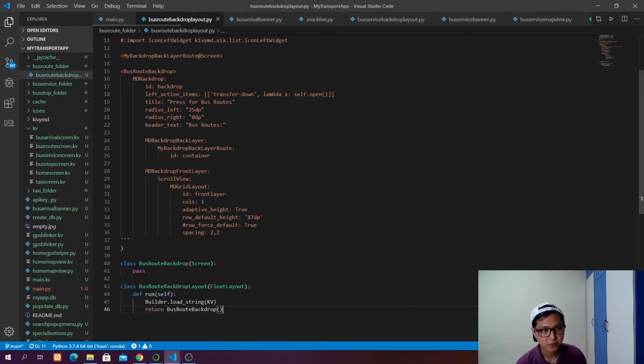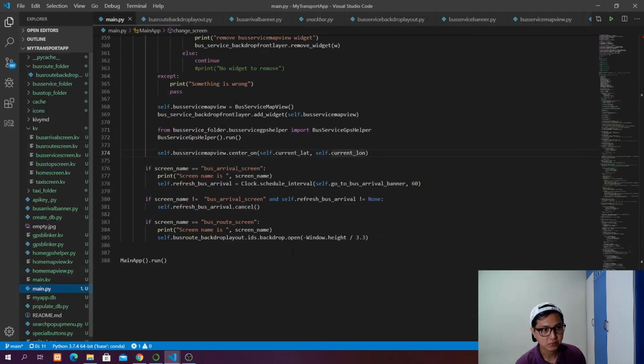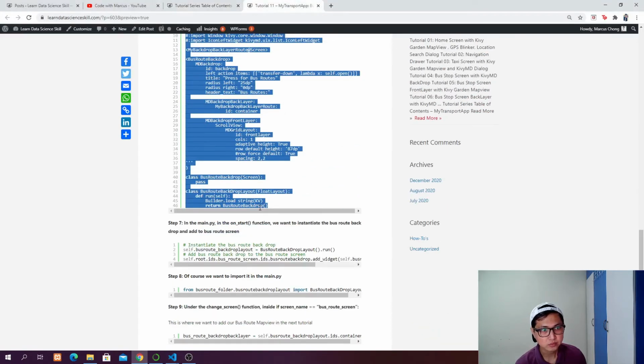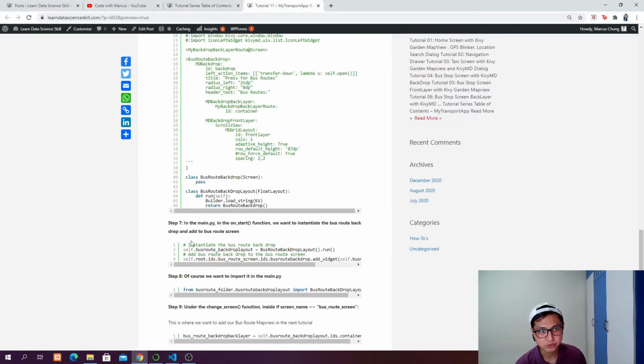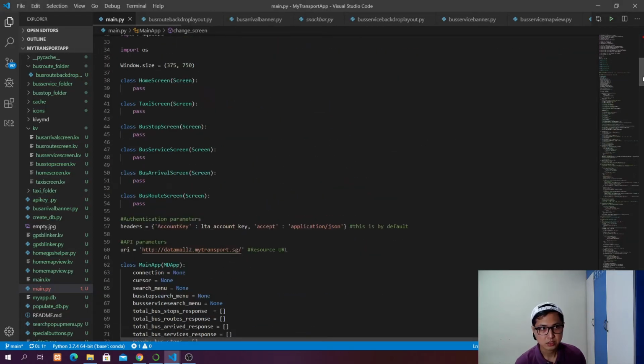So in this bus route backdrop layout, I'm going to have front layer and back layer. So when I'm being built, I'm going to return them to the main.py. So just now in the main.py, I say that if the screen name is going to bus route screen, I want the bus route backdrop layout.id. I haven't defined this, so in fact, you need to, at the onStart function, you need to define what is bus route backdrop layout. So let's do that first. onStart.